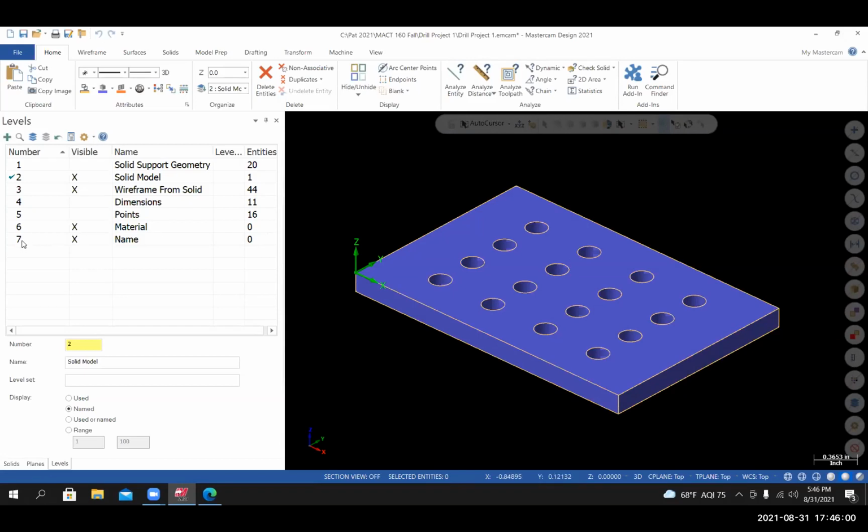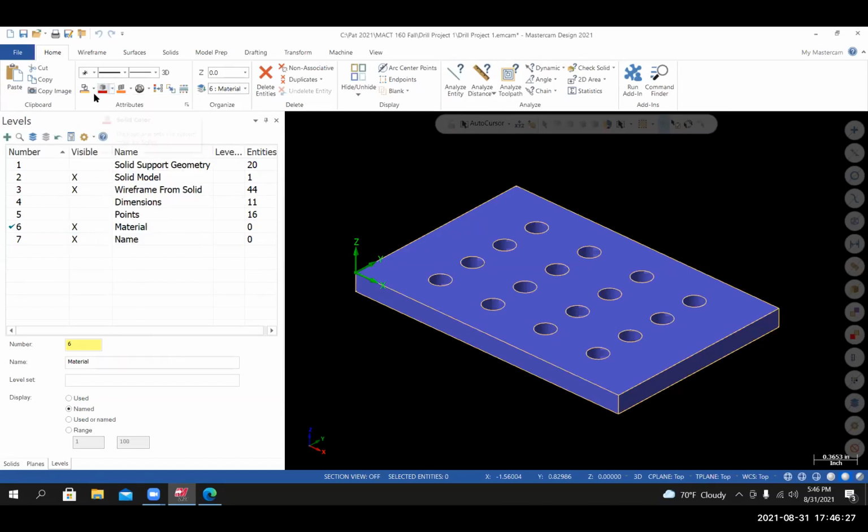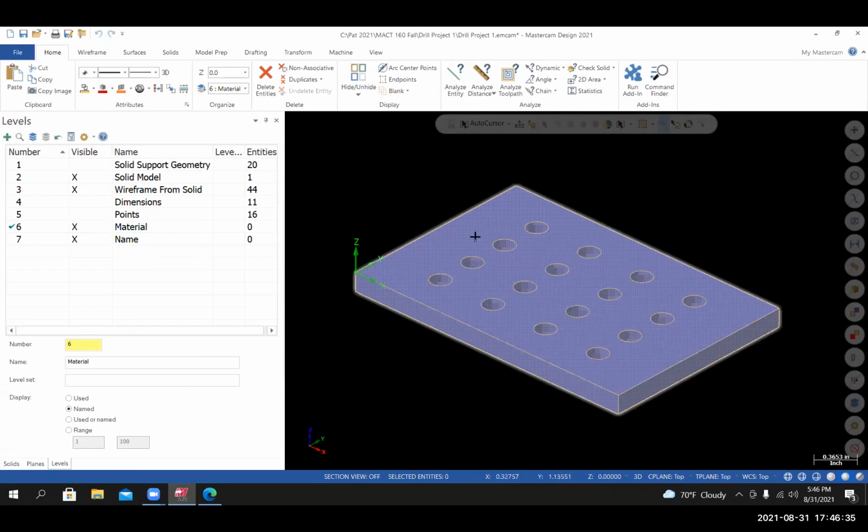To do that, I'm going to start by making the material level the active level. Anything we create gets placed on the active level. It also takes on the current color. And we're going to create a solid representation of our material. I'm going to want to change the color so it doesn't match the color currently assigned to my solid model. So I'm thinking I'm going to use this burgundy color right here. I'll make my material this color. That way I have some contrast, and I'll be able to differentiate between the solid model that represents the part and the solid model that represents the material.